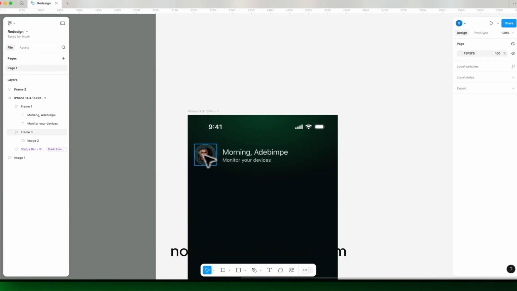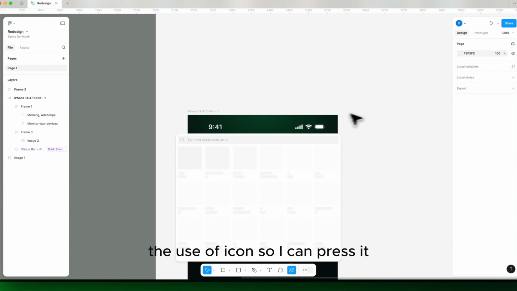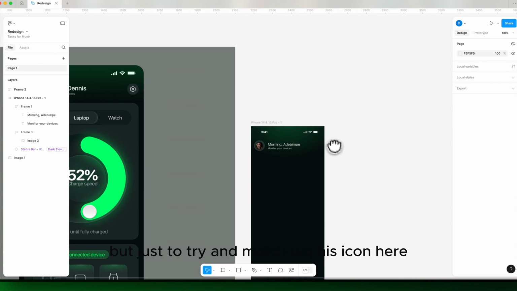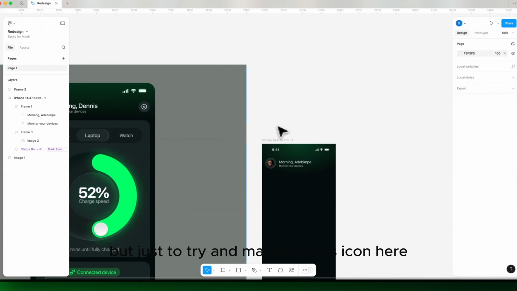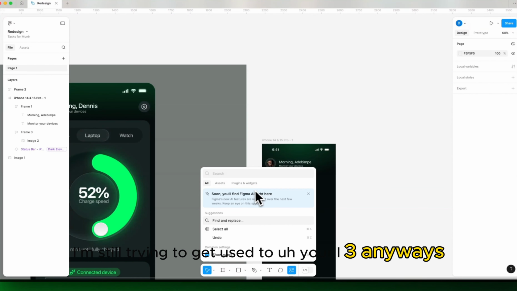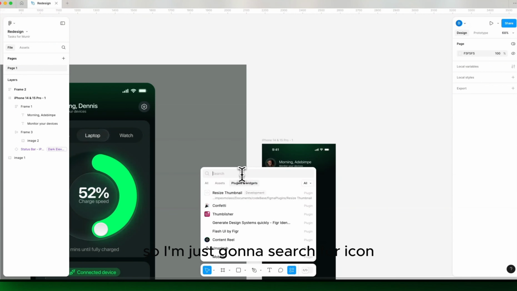Okay, now the next thing is the use of icons. So I can press Shift I. There's this icon set I like, I saw on Figma Community. It's called Solar Icons, but just to try and match his icon here, I'm going to search for, I don't know, I'm still trying to get used to UI 3 anyway. So I'm just going to search for Iconly.